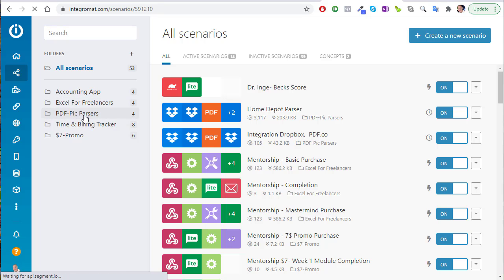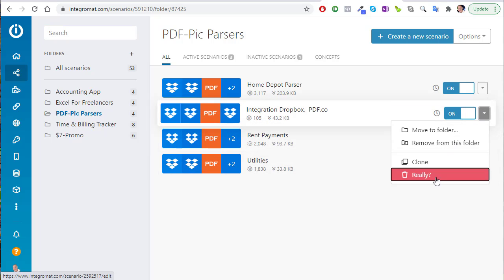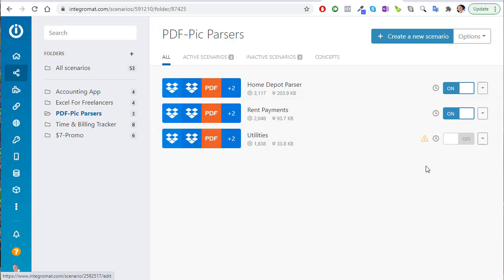So when you look here in the folder I've got, this was just a test that we did, so we can remove this. And then, all right, there was an error, so I fixed that. If there's an error, it'll tell you here. Now everything's fixed. I just had to duplicate.